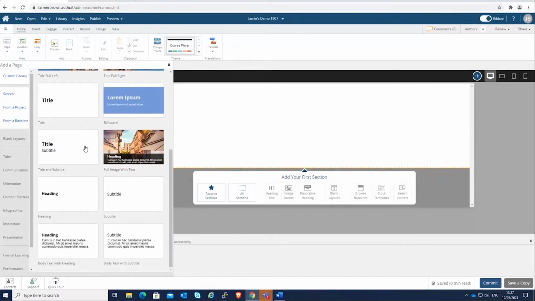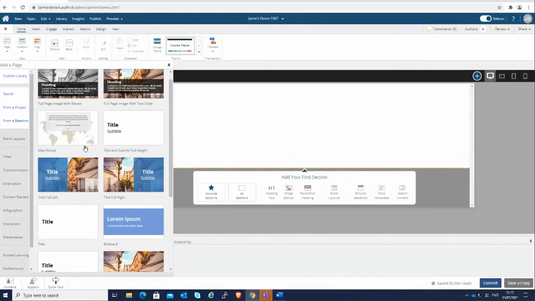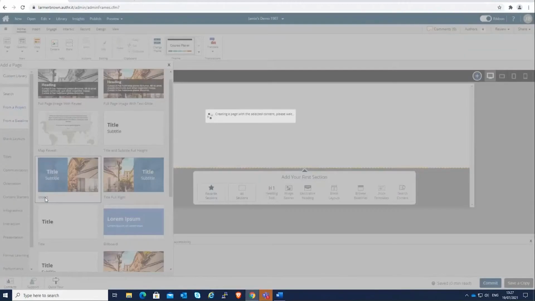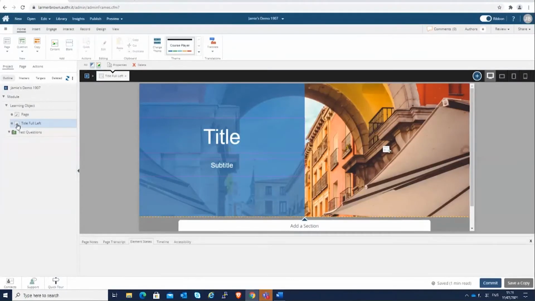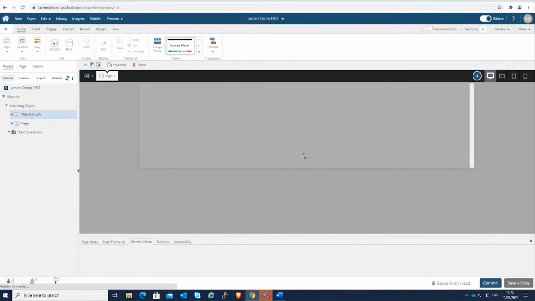Because this is a cloud version of the tool, it is a cloud tool, when new templates or page templates are added, then you automatically get them. So say I just, let's just put this one in. Okay, and if I just want this above that page, we can just drag it up. Okay, so that page is above.